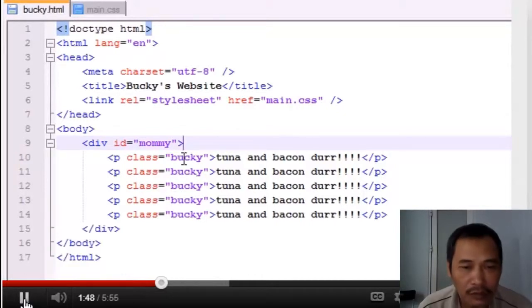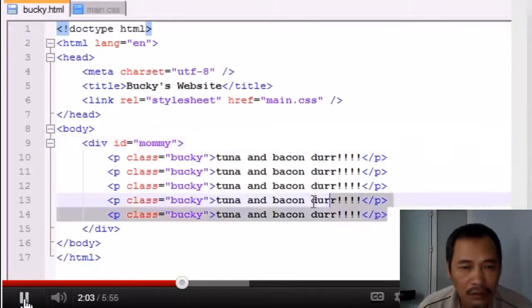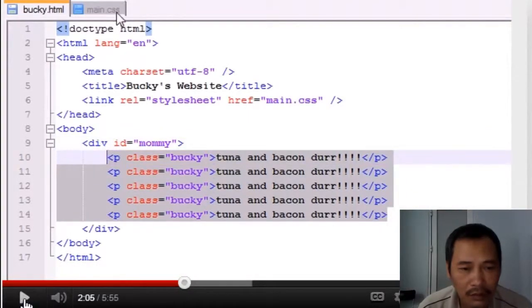5 children all belong to the class of Bucky. So you're saying, okay, Bucky, why the heck would you do that? Well, I did that to demonstrate something called a pseudo class. Now, like I said, a pseudo class is basically a way that we can have more control over all of the elements, or in this case, all of their children.